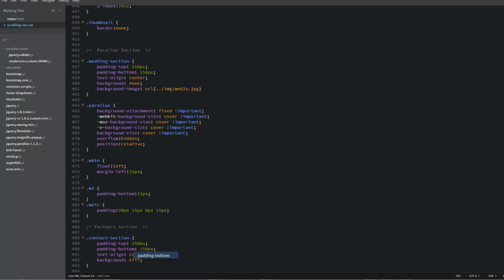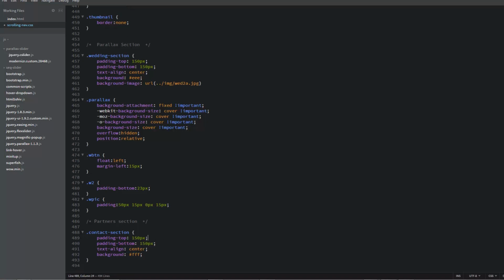I'll probably want to change these heights when I've got that carousel working in there. Text align center, we can leave that for the minute. We're probably not going to need that for what I've got in mind. So let's save that, Control S.